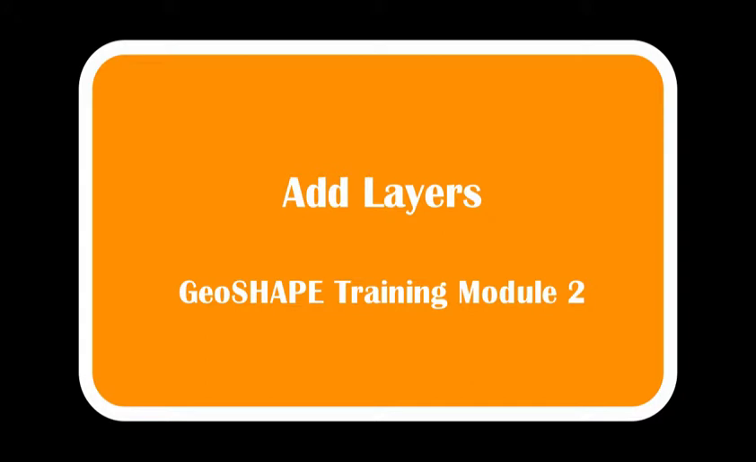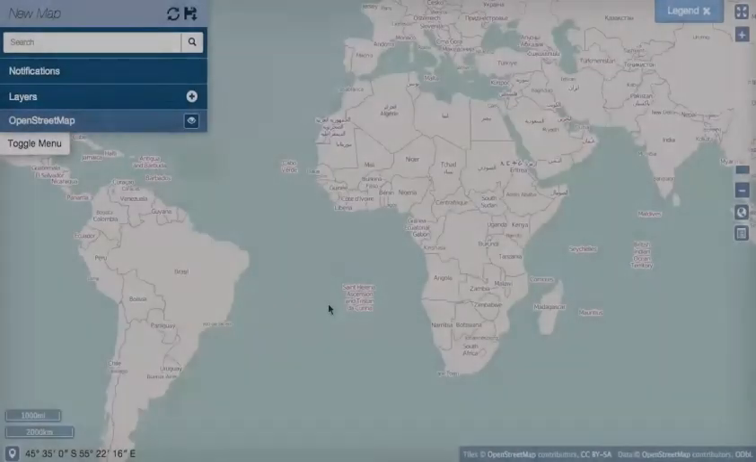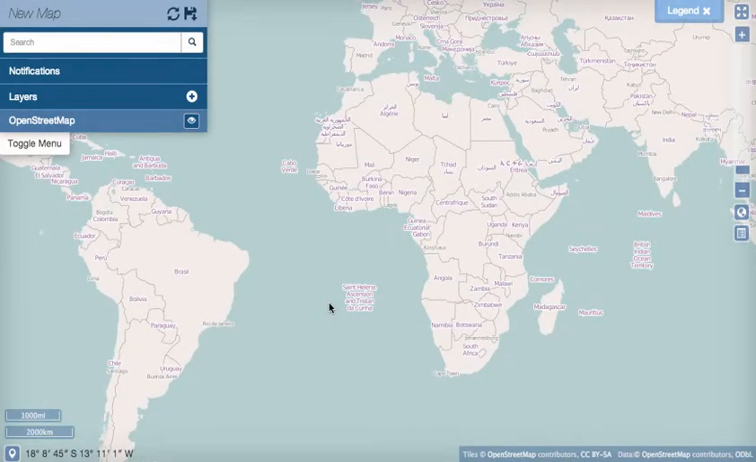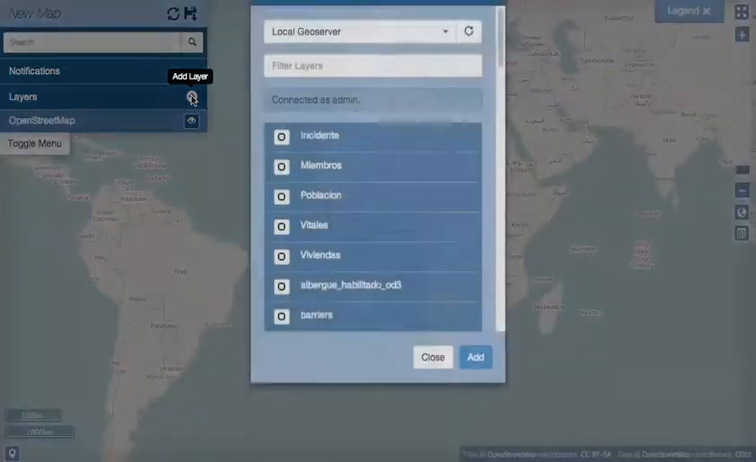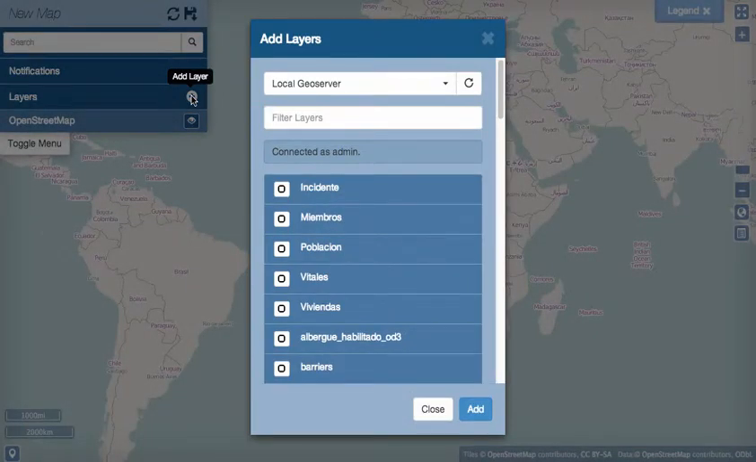In this module, you will learn how to add layers to your active list. We'll start with GeoSHAPE open to the default view. Before you can do any work with your data, you have to first set active layers. To do this, select this Add icon here, and the Add Layers panel appears showing a list of available layers.